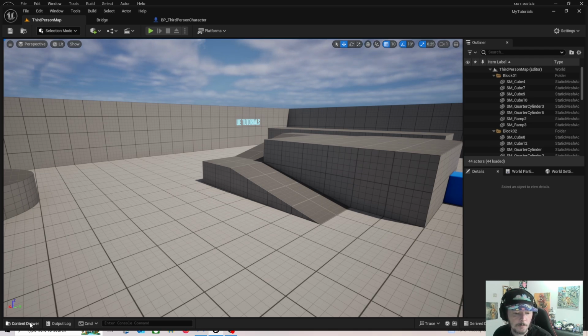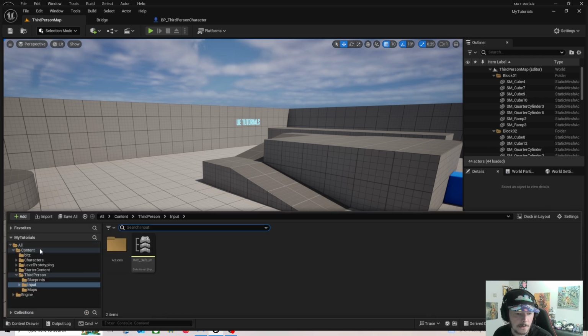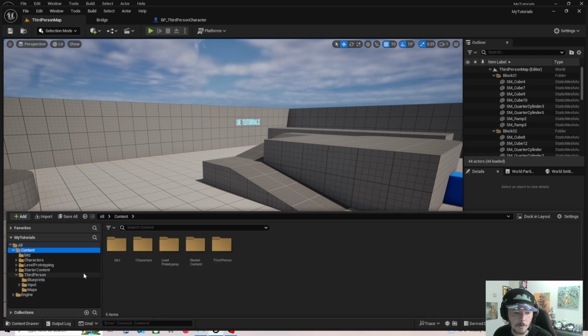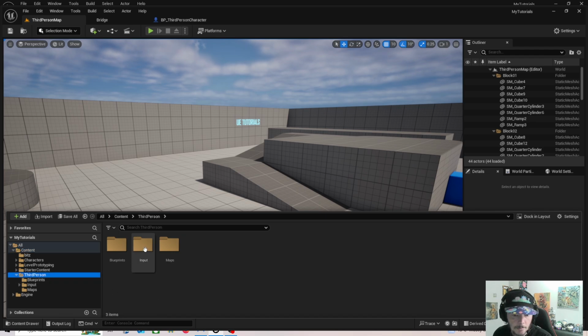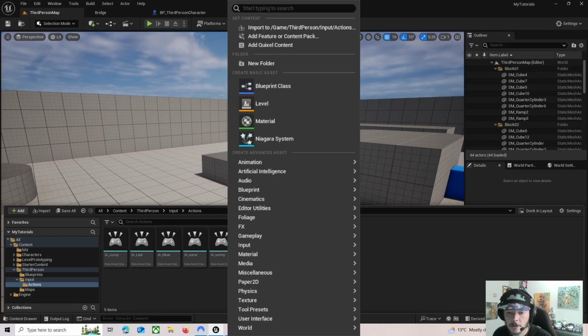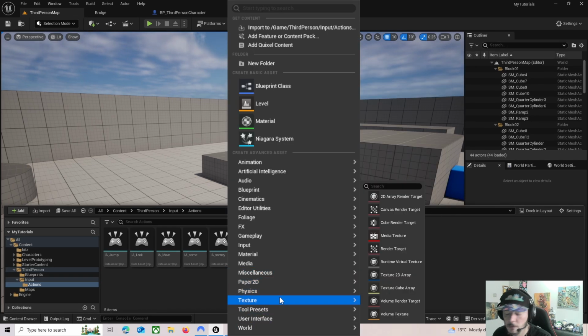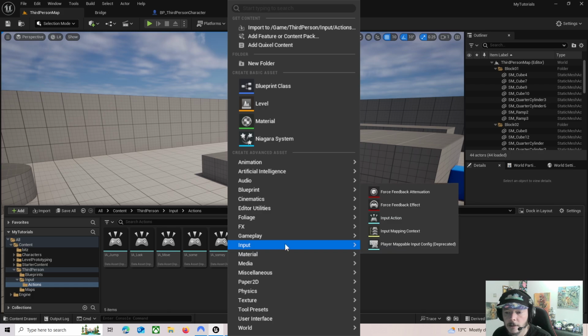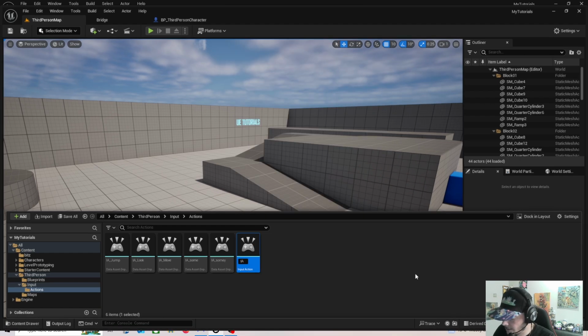So the first thing you're going to want to do is go into your content folder, and under third person you see input. Go to input and then go to actions, and then click up the drop down menu with right click and go to input and create a new input action. And you can call this whatever you want, spawn platforms, drop, whatever you want to call it. I just call it drop.